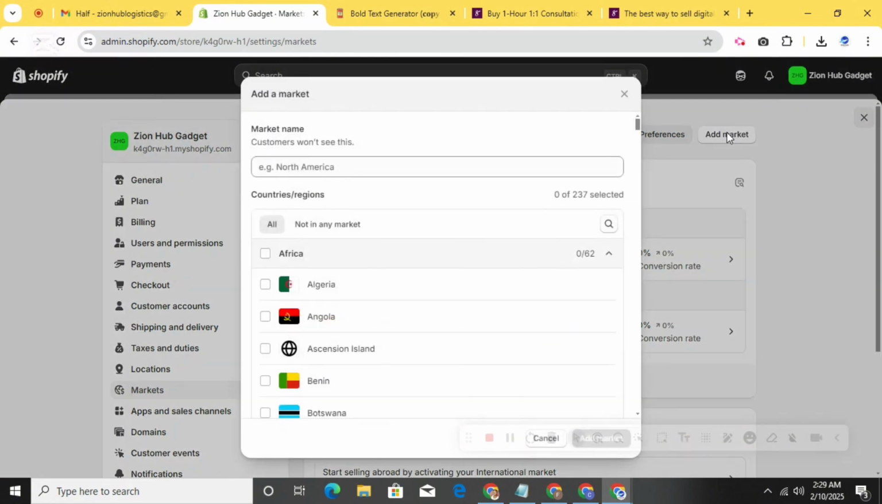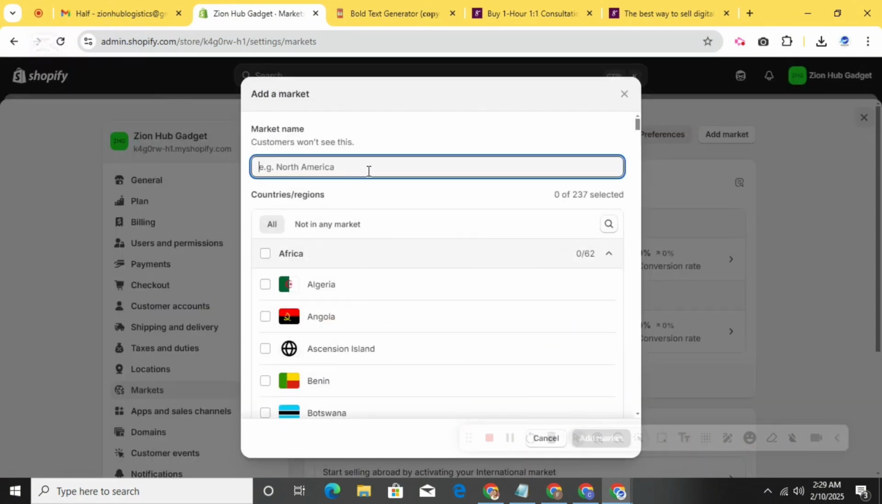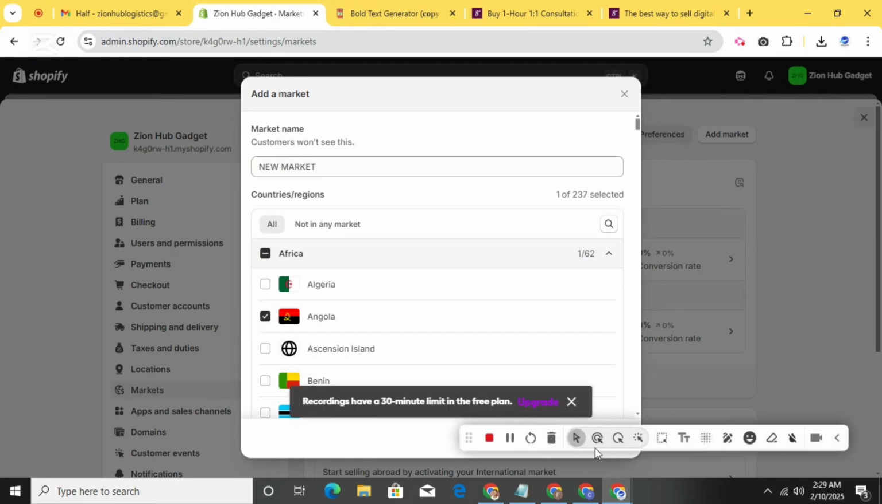Once you click on add market, then you want to name it. They said name your market so you can differentiate it from others. Let me say new market here. Once you name it, then you want to select the country that you want to target. Under Africa, we have over 62 countries. Maybe you want to target Angola, you can select Angola. Then you want to click on add market.